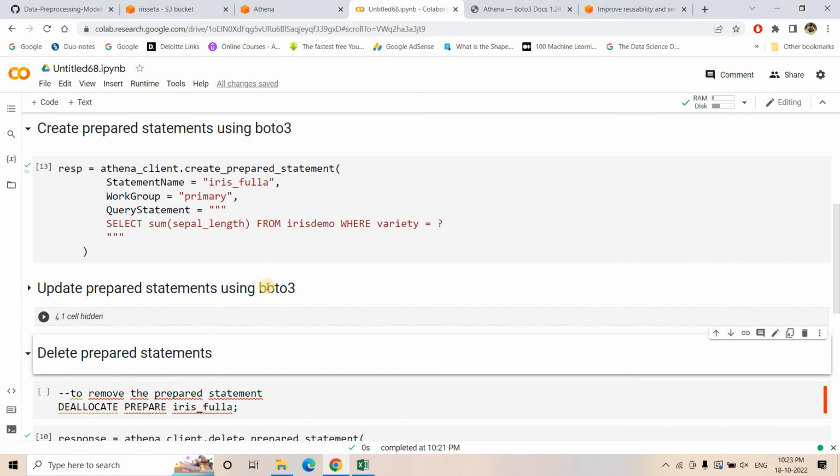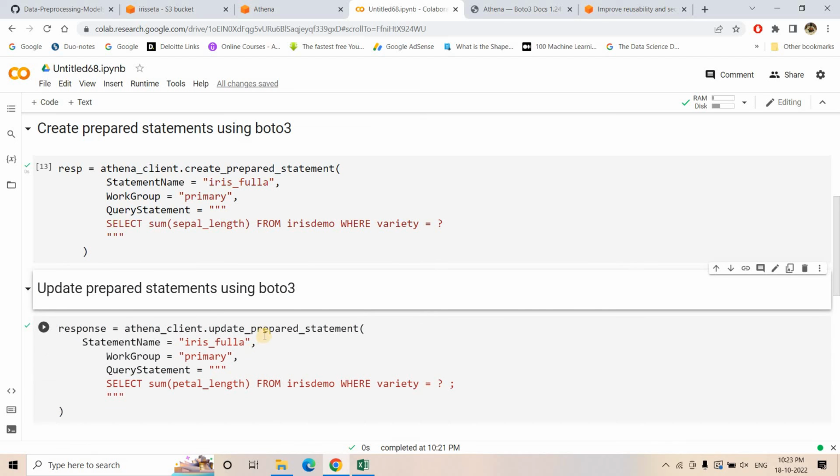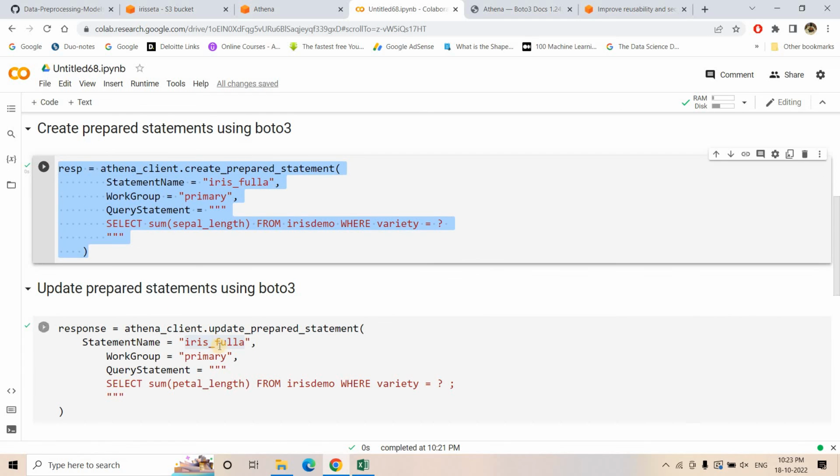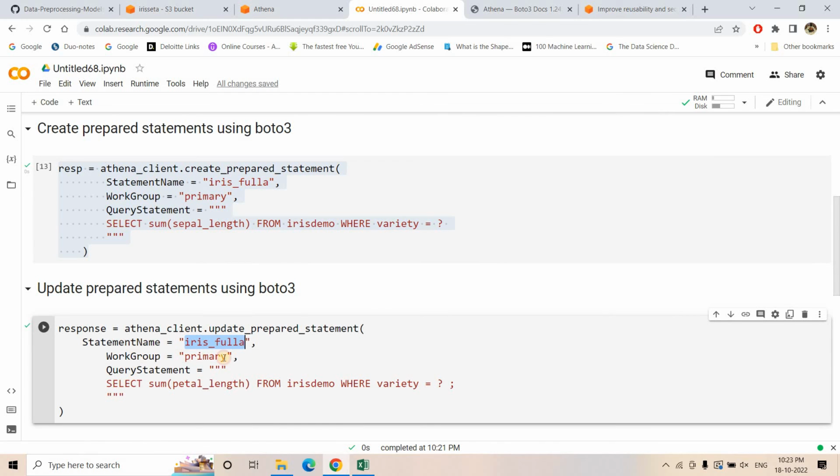Now let's see another related API, and that is update prepared statement. Suppose I want to update an existing prepared statement. At that time we have to use the update prepared statement API. Then you need to provide the statement name, so iris full, the prepared statement we created here, that we want to update. The work group name we are providing is the same, primary. And then the query statement we are updating.